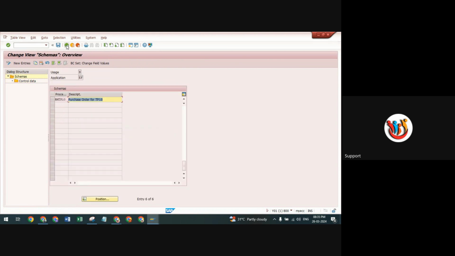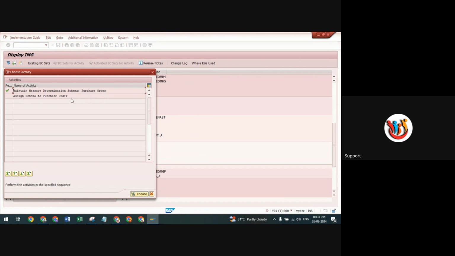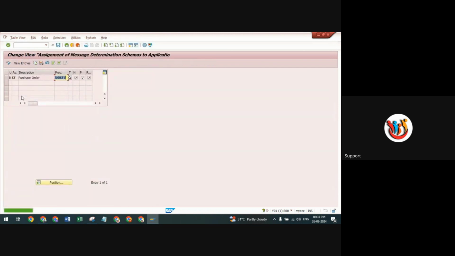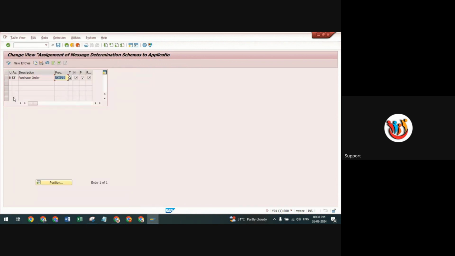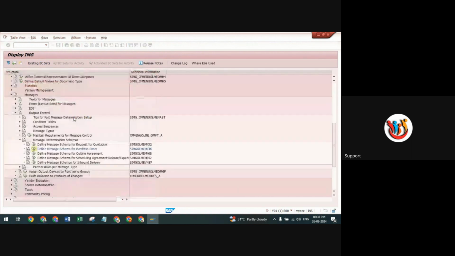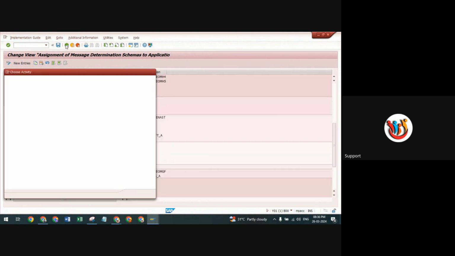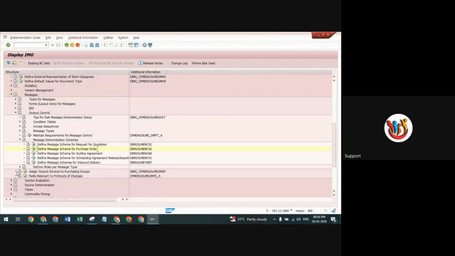After saving that, come back. We need to assign the schema to your purchase order. Okay, so EF is your purchase order type or application area. Correct. Right now you can see here RMBEF4, which is your message schema, is assigned. We can just remove that, and right now we assign the schema which we have defined. So REMTP10, which is our customized message type, we have assigned to your application area for the purchase order. Just save this output type. So here your customization will be finished for the output determination.